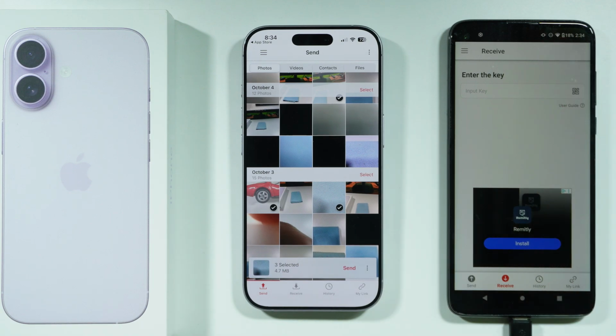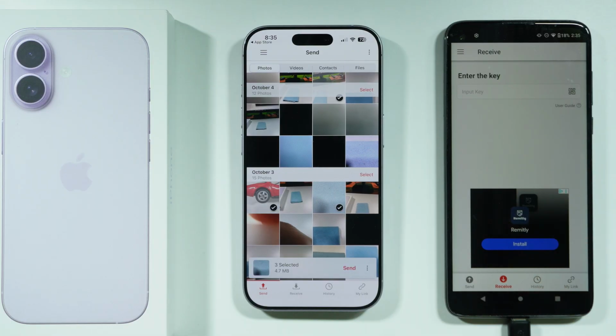Unfortunately, you cannot transfer apps. This is pretty much the only thing that we cannot transfer. The rest is available, because unfortunately apps are built in a slightly different way, so you have to download them separately through the appropriate store apps. And that's pretty much it.